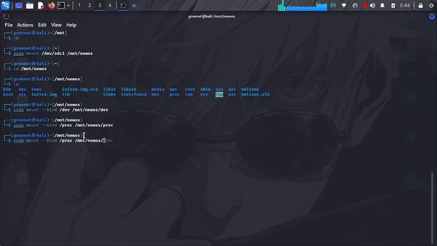So we need to mount a third partition. The third partition is going to be sys. Let me also change this to sys, just like that. So we need to also mount a fourth. Now this one is optional. You can mount run, and also let me change this to run and press enter.